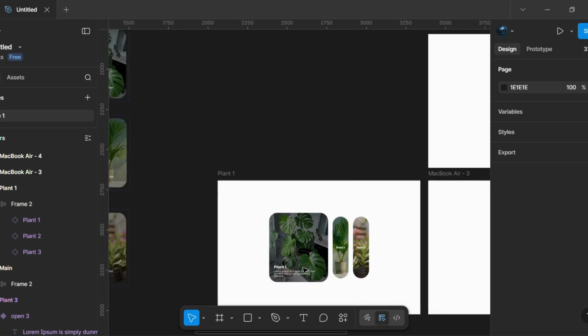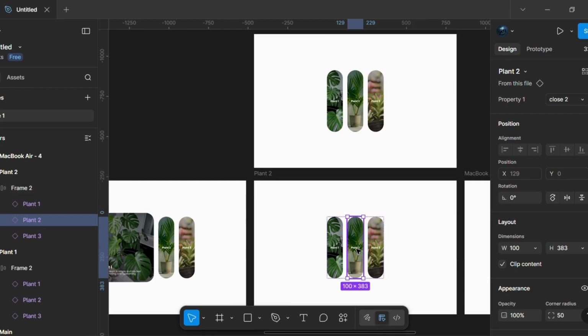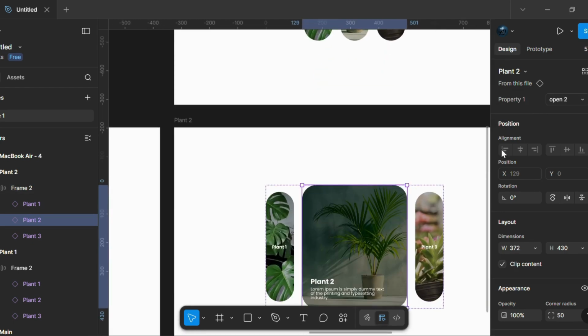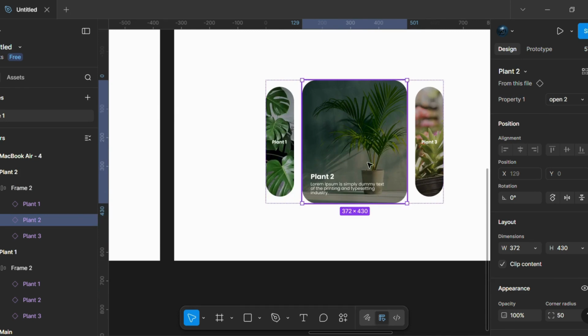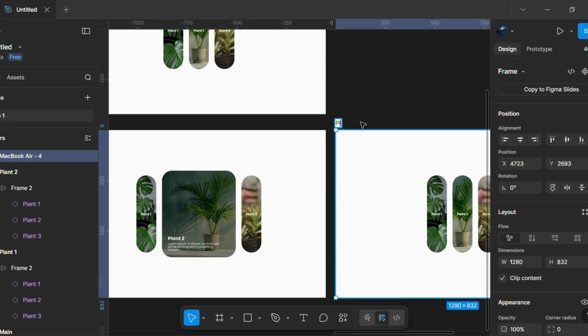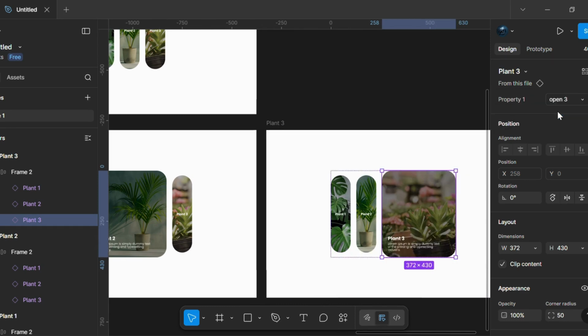Next, I'm going to do the same. I'm going to click on and I'm going to rename this to plant 2. I'll click on our second card and change the state to open 2. So our card expands and all our attention goes to this card over here. Same over here. I'm going to rename this to plant 3. Click on this card over here and change the state to open 3.